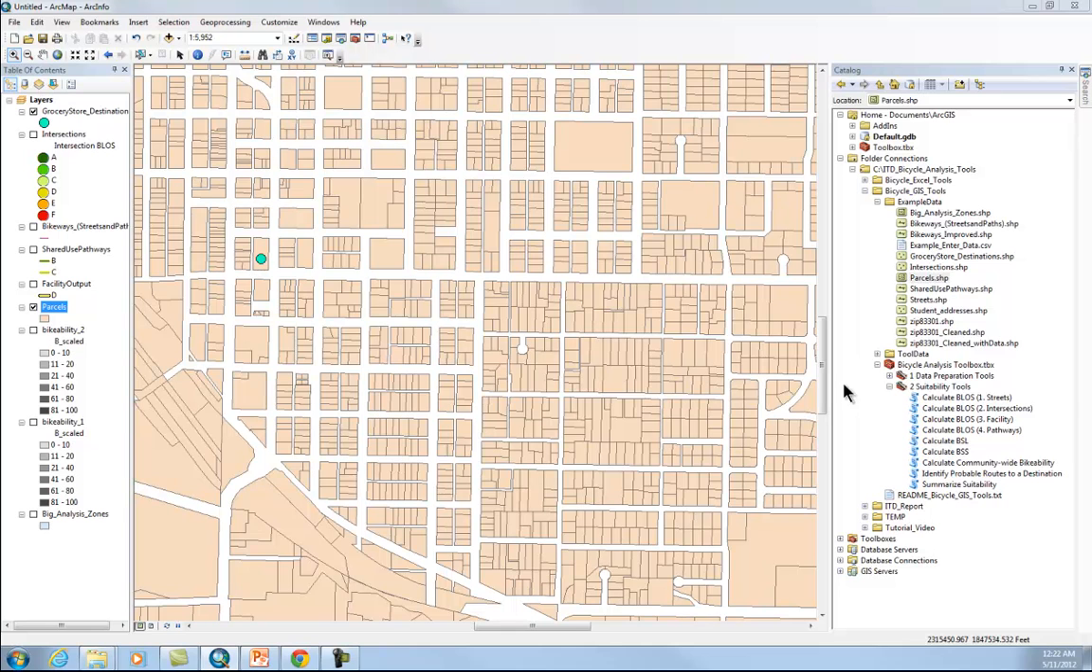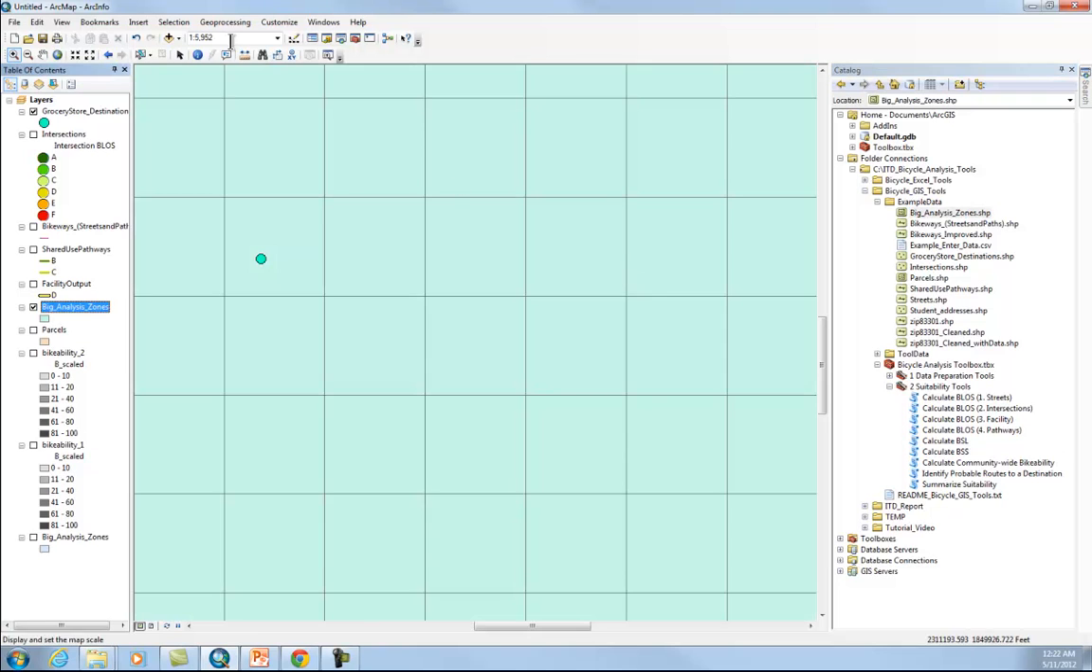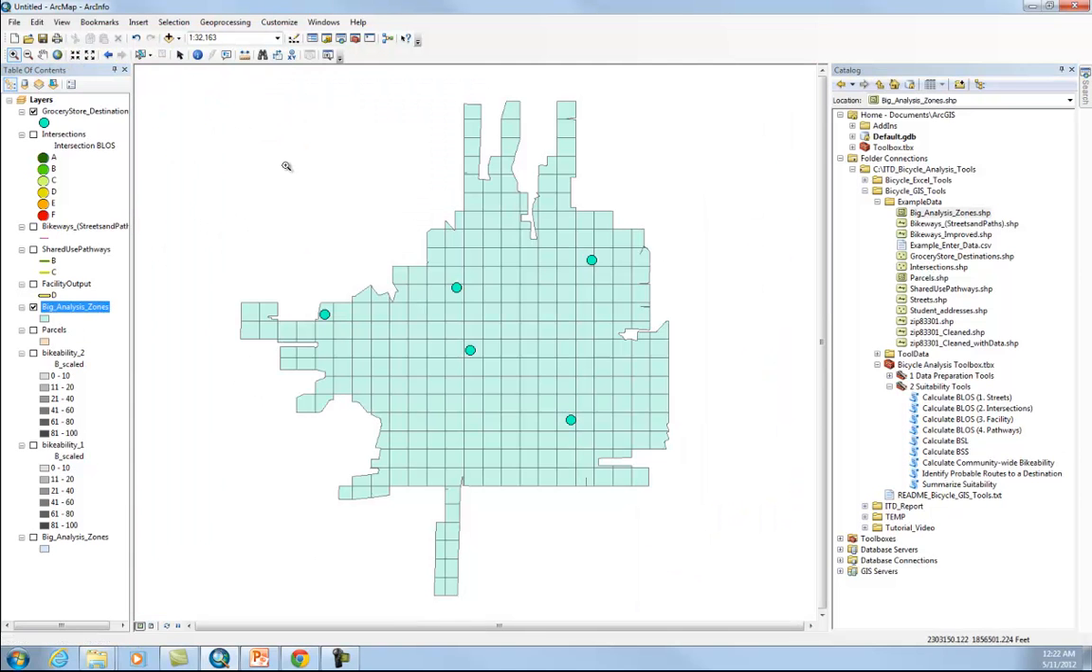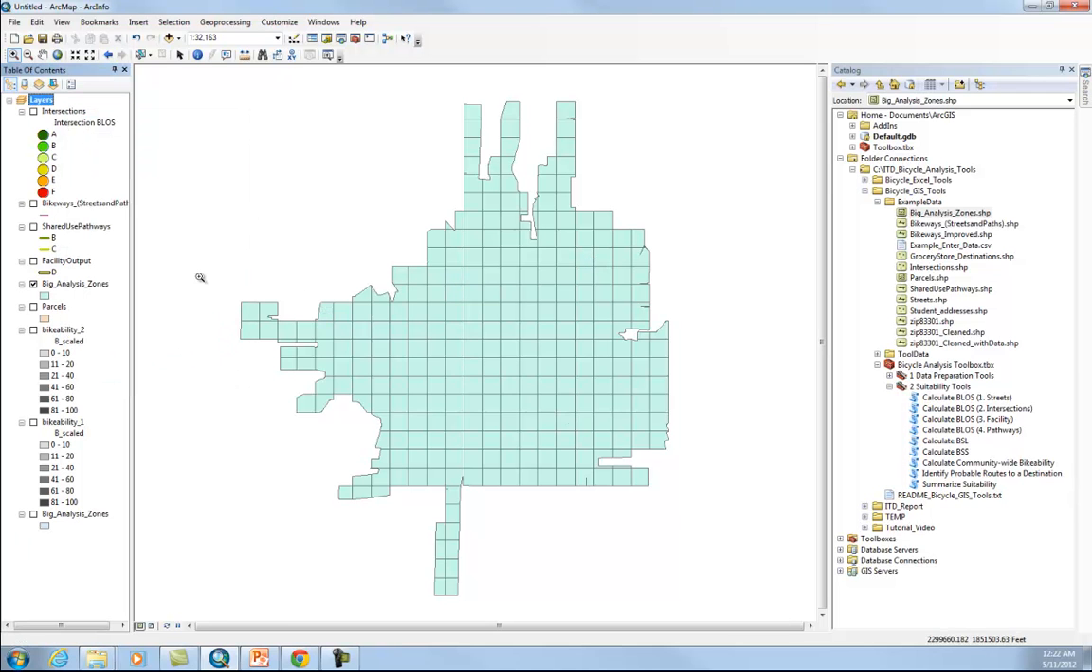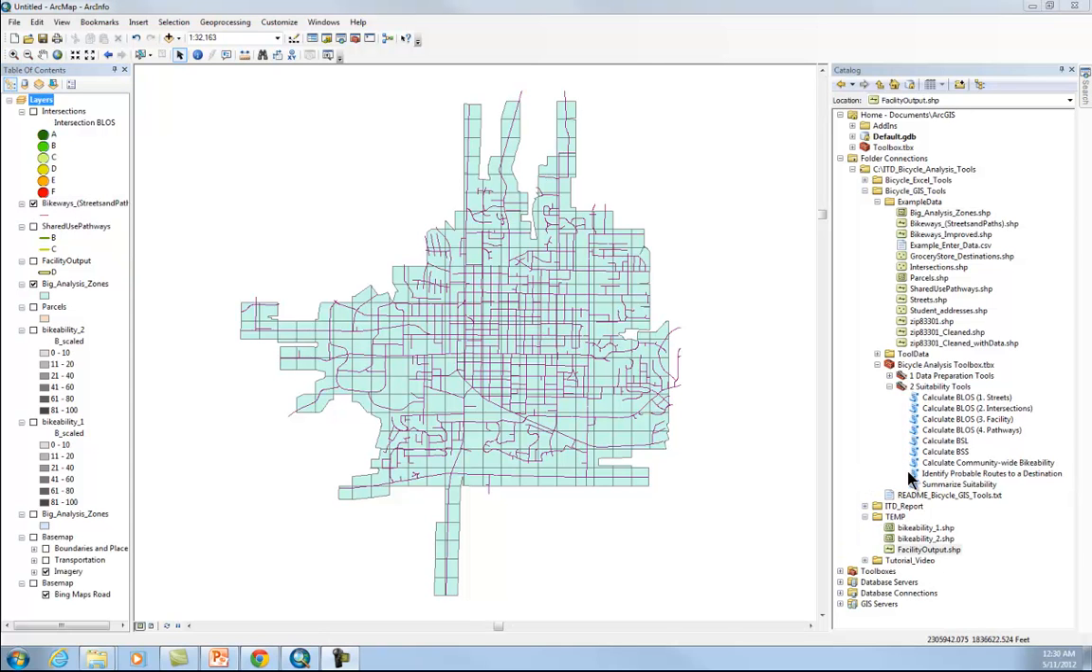I'm not going to run the tool again because of the time that it takes. Instead, I'm going to move on to the next tool. This is identify probable routes to a destination. Let me bring back in my big analysis zones and go to full extent. And we'll turn off this destination, remove it, and we'll bring in the bikeways. So here are the bikeways again. So now I'll go to this tool, the Identify Probable Routes to Destination tool.